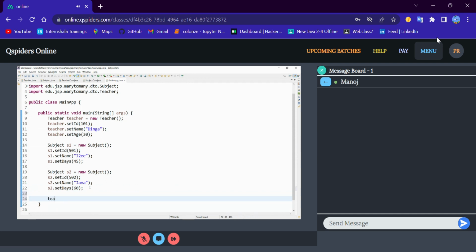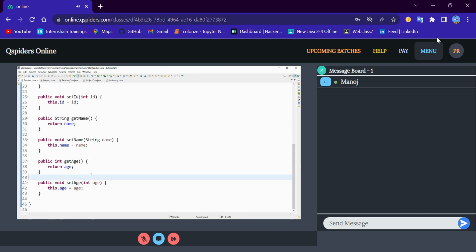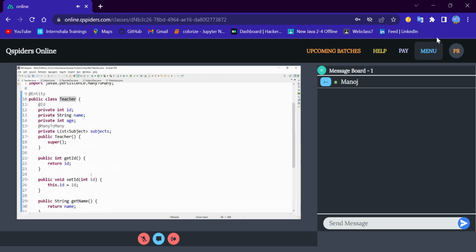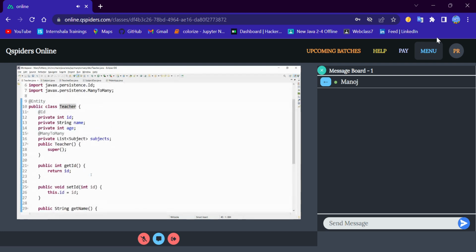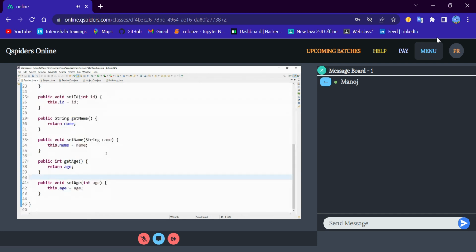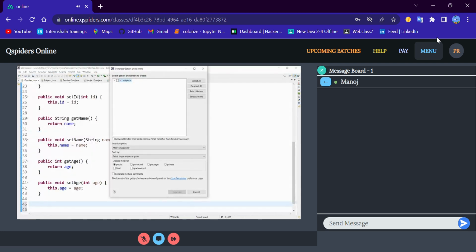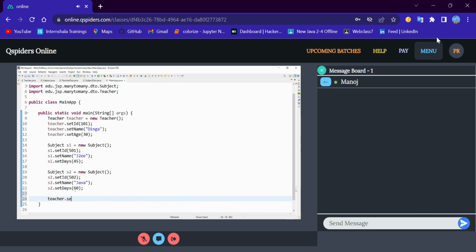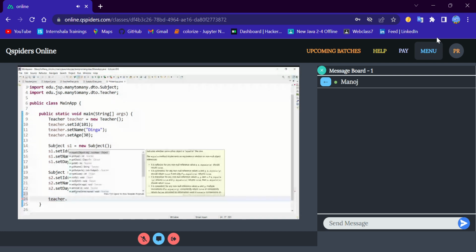What I'm going to do is go with the teacher dot set. Oh, I didn't override the setters method in the teacher class. Let me check: age is there, name is there, ID is there. I didn't override this list of subjects in my teacher class. Let me override that, using getters and setters for the subjects, guys. So let me set a list of subjects.